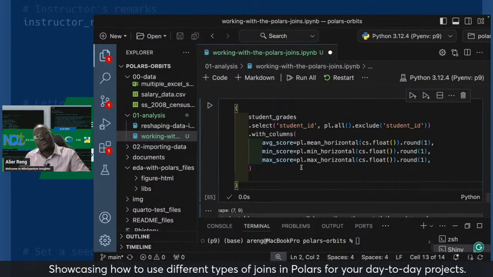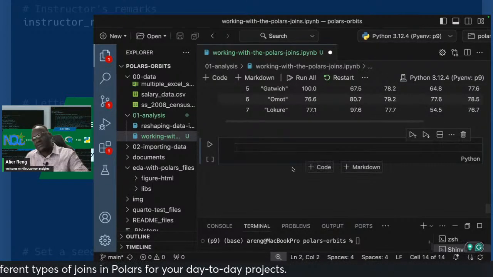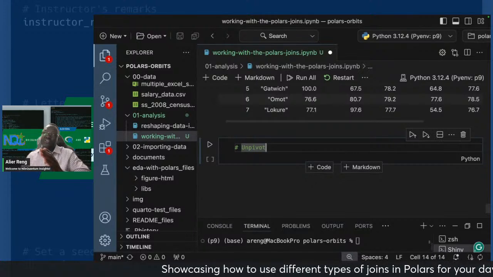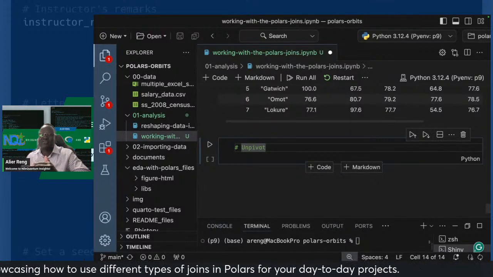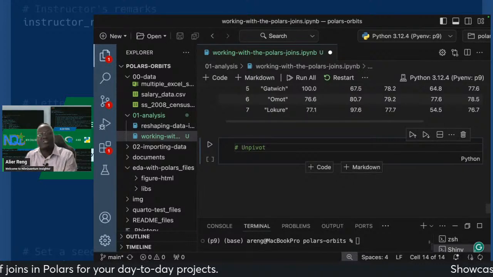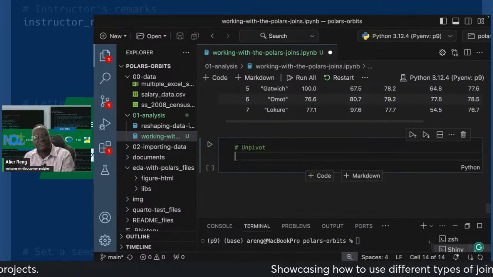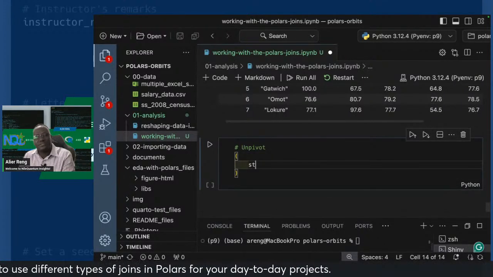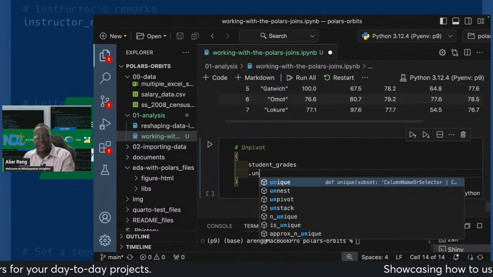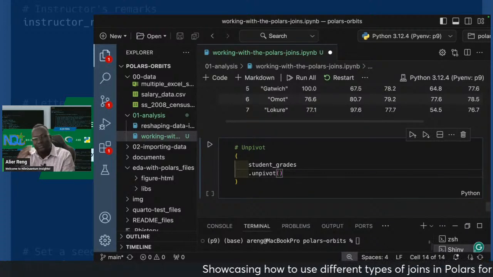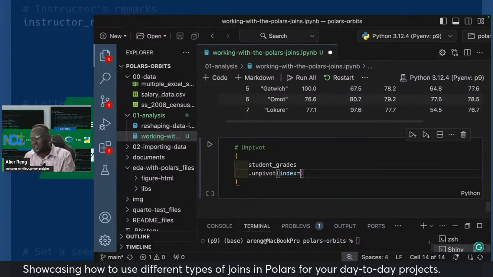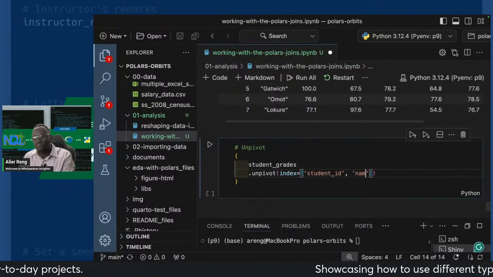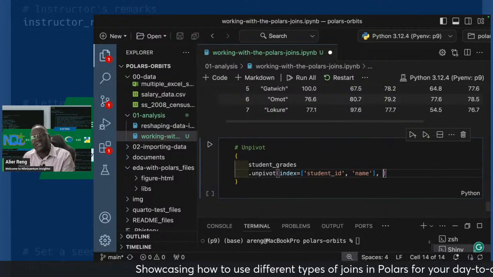So another thing I will do, I'm just going to leave that like that. Then I'll come down here. We want to unpivot. Our data is spread out where each subject is a column, but that's not tidy. So we can unpivot, which is pivot longer in R tidyverse. We have student dot unpivot, and when we say unpivot here, we want the index, and the index should be student ID and name, and then everything else we are going to pivot.